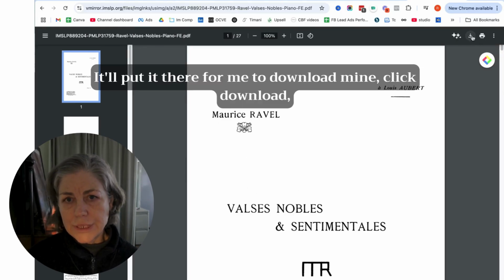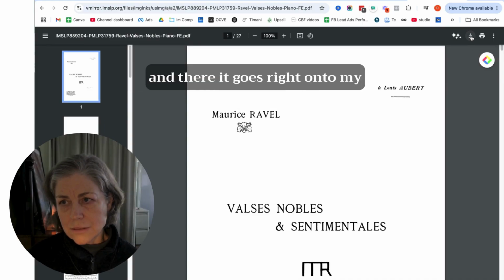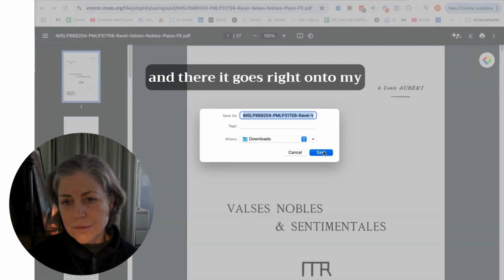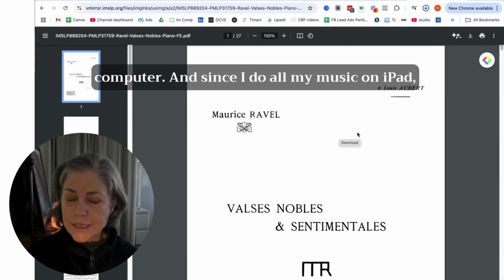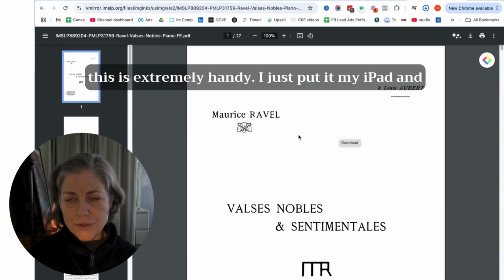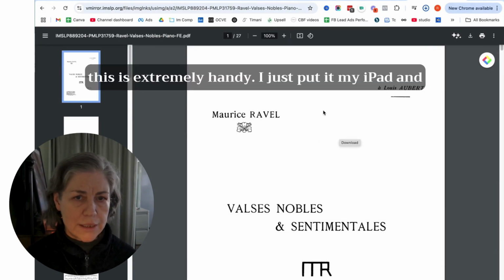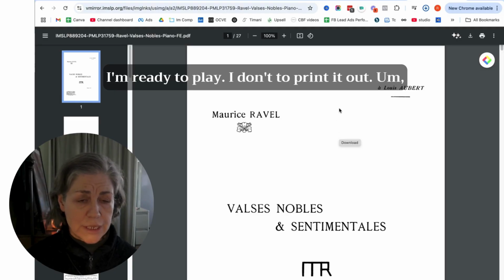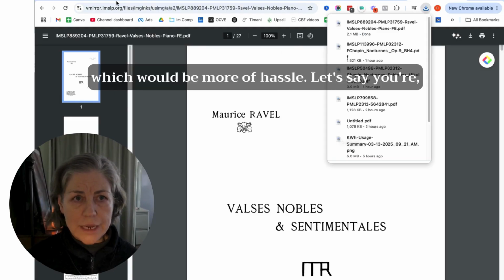It'll put it there for me to download, and I can click download. And there it goes, right onto my computer. And since I do all my music on an iPad, this is extremely handy. I just put it on my iPad and I'm ready to play. I don't have to print it out, which would be more of a hassle.